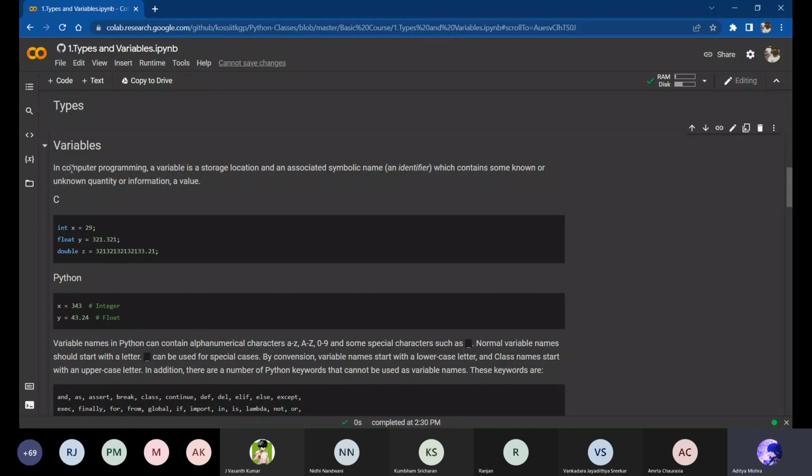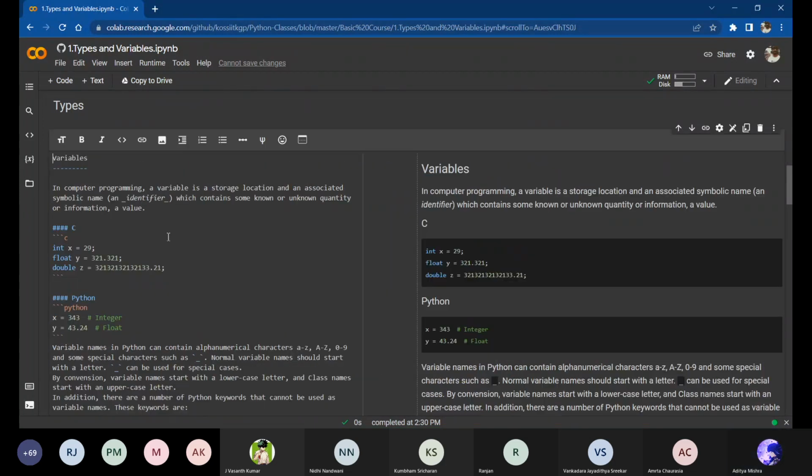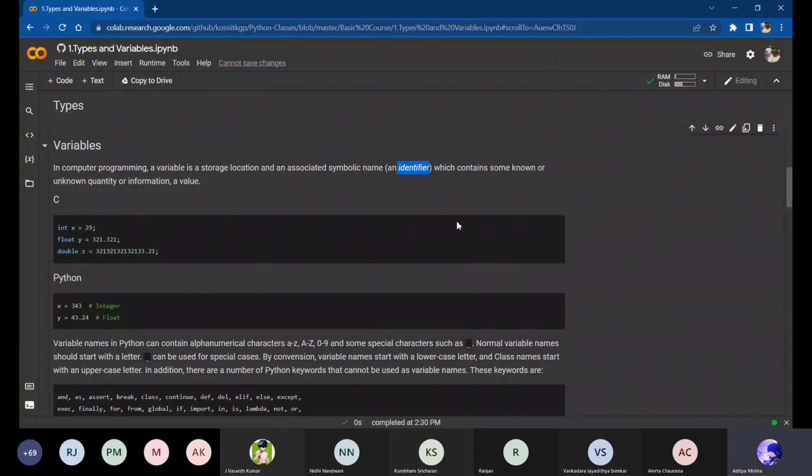Yeah, so in computer programming, a variable is a storage location. It is stored physically in memory, with an associated symbolic name, which is an identifier. The identifier for this int x is x right here. It is the identifier for that variable, which contains some known or maybe unknown quantity of information, which is a value. A value can be an integer, a floating point number, or maybe a double.